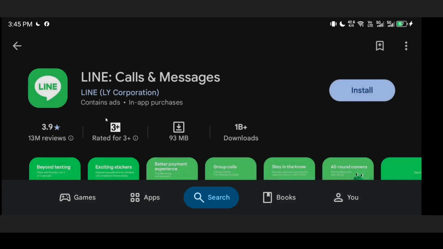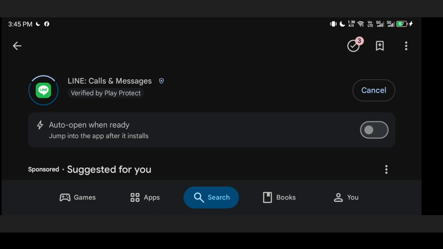On the results page, look for the official app. You want the one published by Line, shown as LY Corporation. Checking the publisher name is a simple but effective way to avoid imitations. The official icon is a green speech bubble with the word Line inside, and it typically has a high rating and a very large number of downloads. Taking a moment to confirm the publisher and icon ensures you're installing the legitimate app with the latest security updates and features. When you've confirmed you're on the correct app page, tap Install.